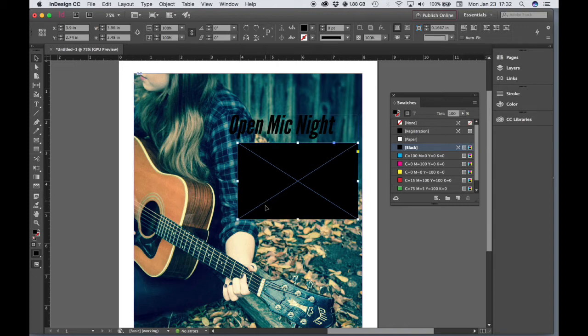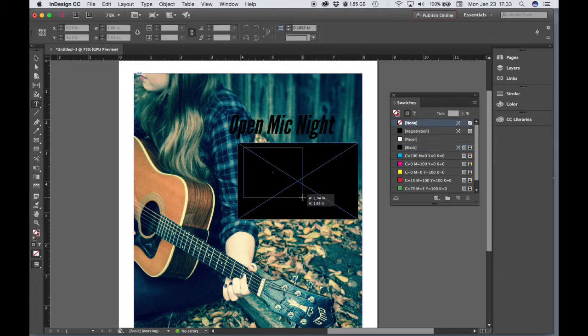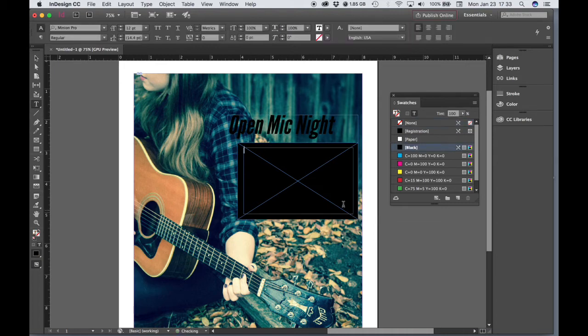Okay, and then we're going to add some informational text to our flyer. We're going to add the text on top of our box because we have a complex background and smaller text is going to be hard to read. So we need to go back to our type tool, click on top of our black rectangle, and drag out a text frame.